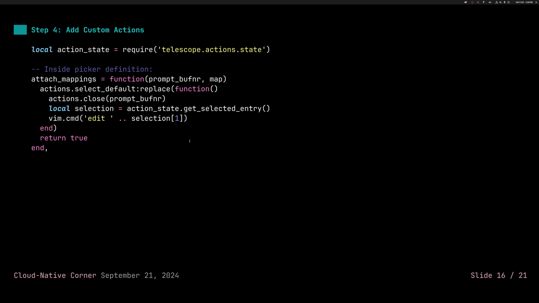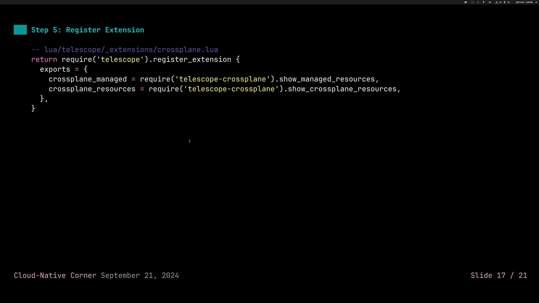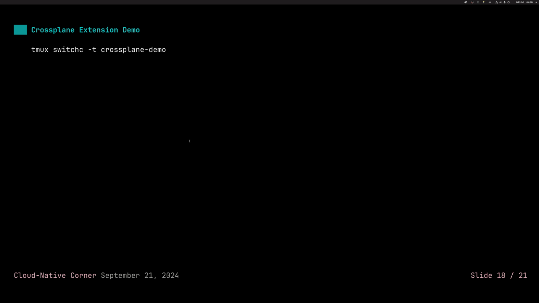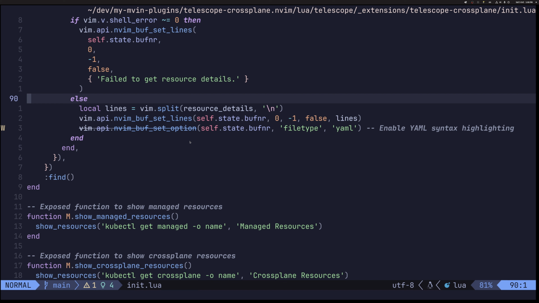Another one is to create a custom action. So what happens when you hit enter? In my case, I want to simply send the edit command to the YAML that I have received. And then at the end, I am registering the extension so that I can have Crossplane extensions inside my Neovim. All right, so that was a lot of files. Let's see how it looks in action.